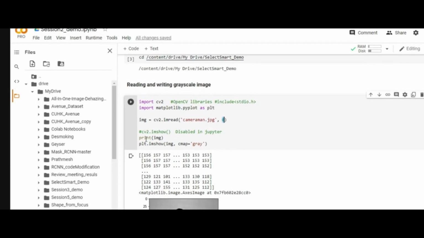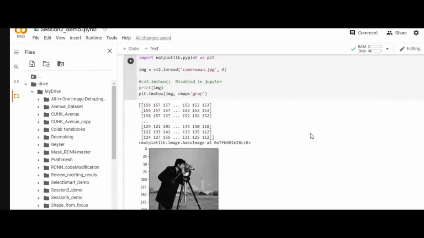I'm using print img. If I use print img, it displays a list of numbers. If you see, this is a single 2D matrix, which is the list of all the intensities corresponding to this cameraman image. The cameraman image is a very popular image processing image, which you can use for your experimentation purposes.